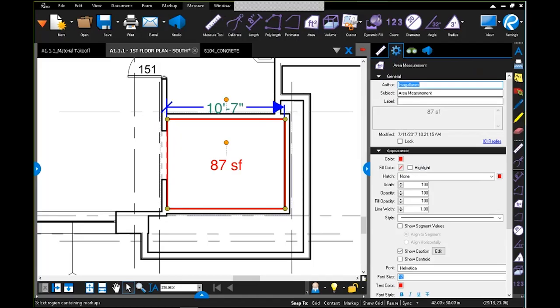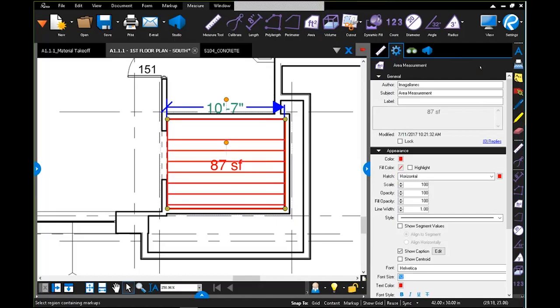I can go ahead and change the appearance properties just like I did with the length measurement tool. In this case, for area measurements, I like to have a hatch pattern in there. So it really starts to add some texture into my area measurement. And sometimes we don't want the hatch pattern to be too strong. So there's always the options to go ahead and reduce the opacity percentage. And we can always add a different fill color.